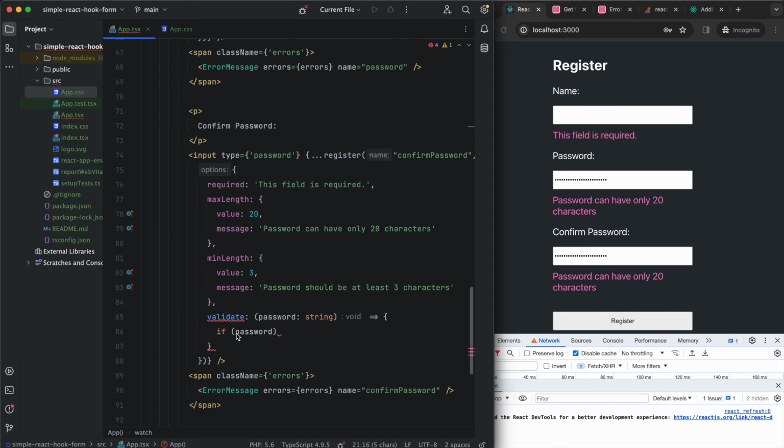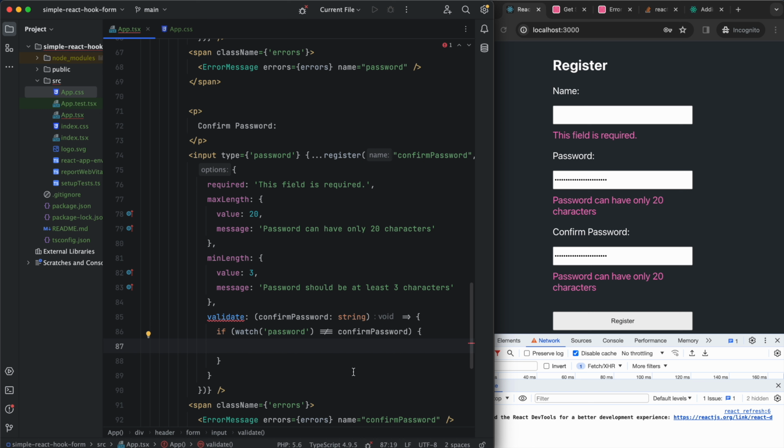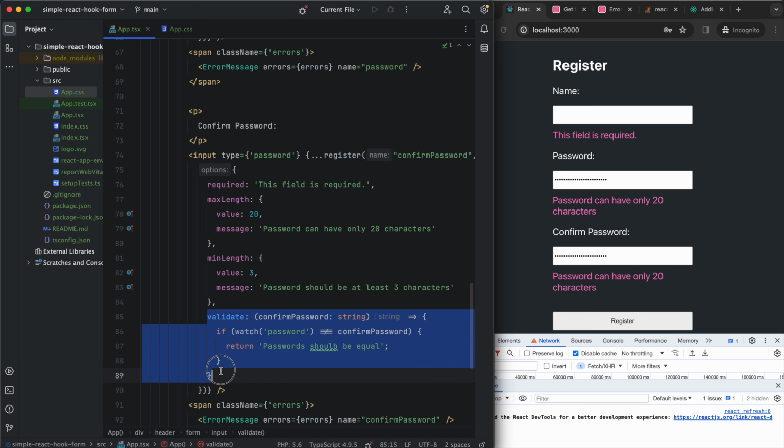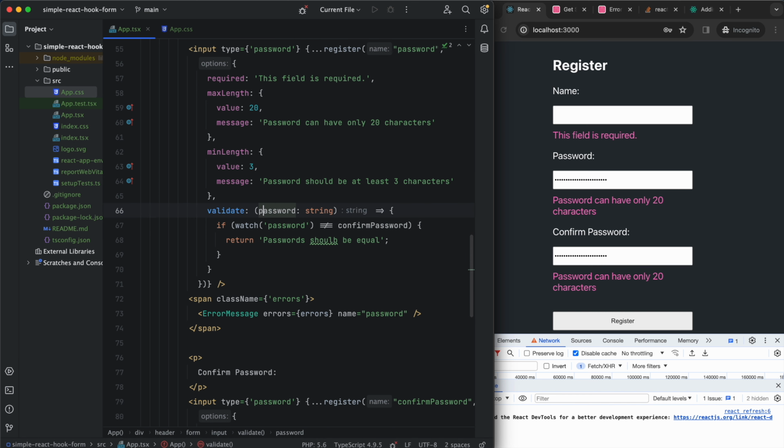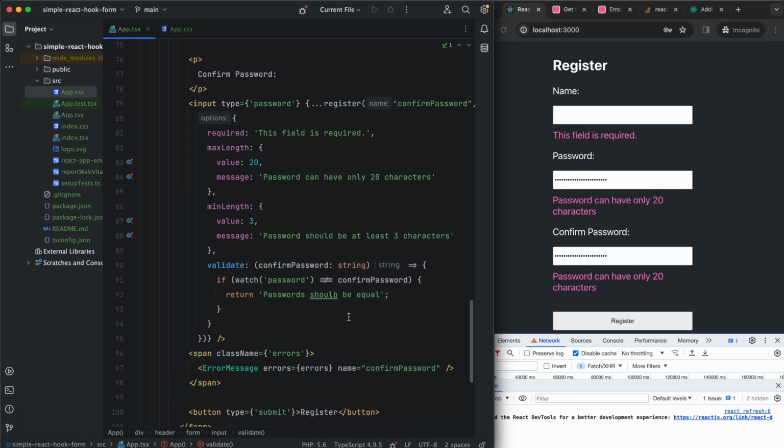to watch our form state data, and we need to watch password, and if it's not equal, we should return some error. Passwords should be equal. And we should do the same for the password field. Here we have just password, right? And we should check confirm password. Should be.